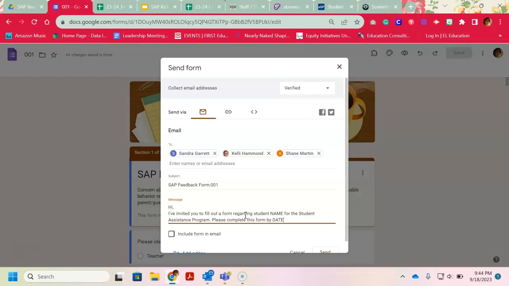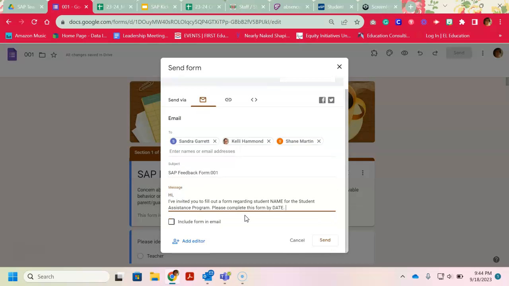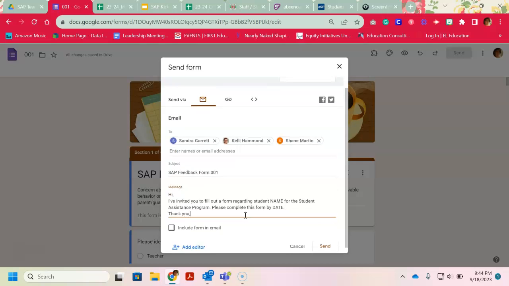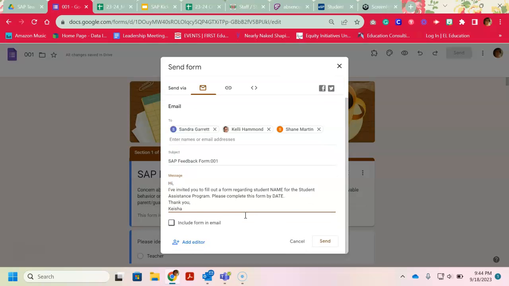We want to be able to look at our SAP feedback forms by the following meeting. So if our meetings are on Wednesday, I recommend that you ask them to have them done by Monday. That way, if you need to send out a reminder, you have a day still to do so. And then just simply sign off.